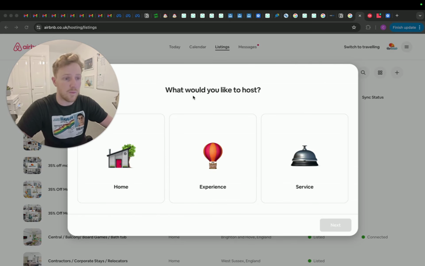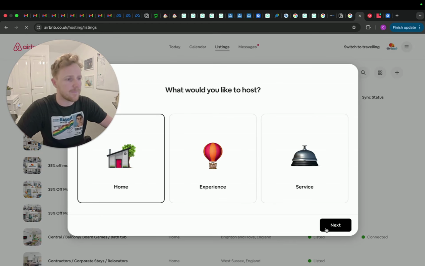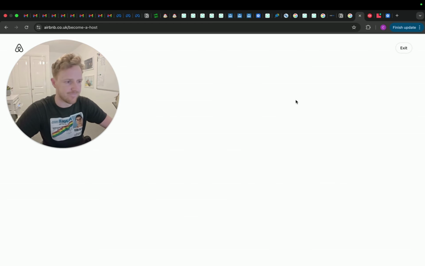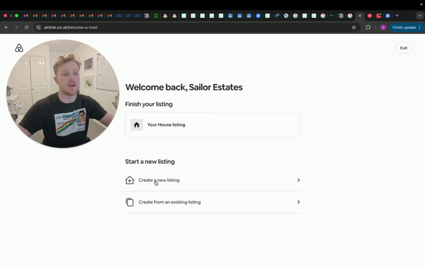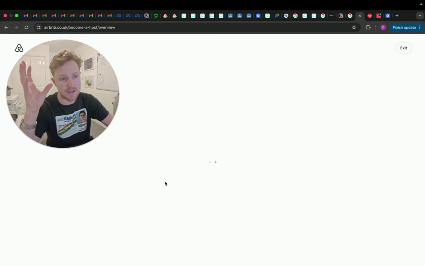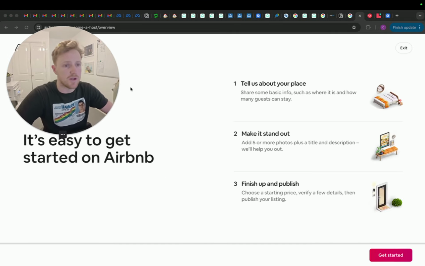It says, what would you like to host? I'm hosting home. Anyway, I started that one as an example, but I didn't carry that on. So you can see here it says start a new listing. Of course, we want to create a new listing because we've never listed this property before. It's never been on Airbnb before, potentially. So we go there, you just click get started.